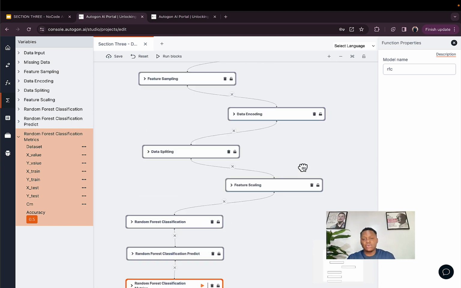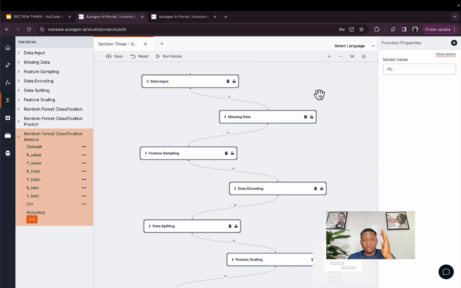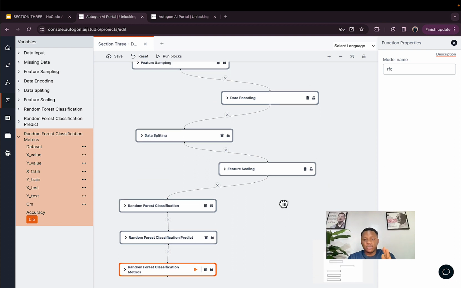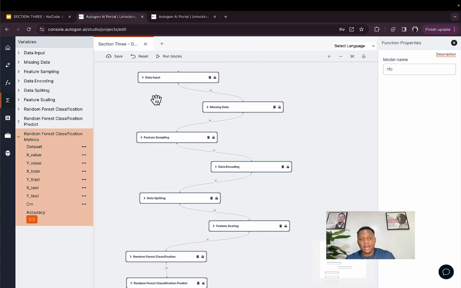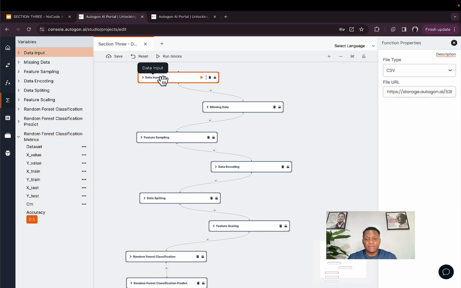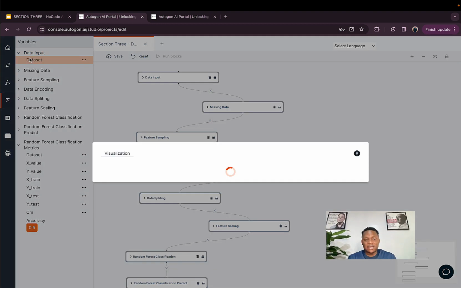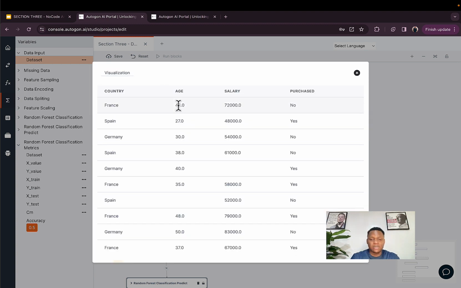So I've just shown you how to go from pre-processing your data set to building a super interesting machine learning model. We started from the data inputs. We selected CSV because our data is in CSV format, and we specified the CSV. And when we viewed our data set, we discovered some things that needed to be cleaned up.